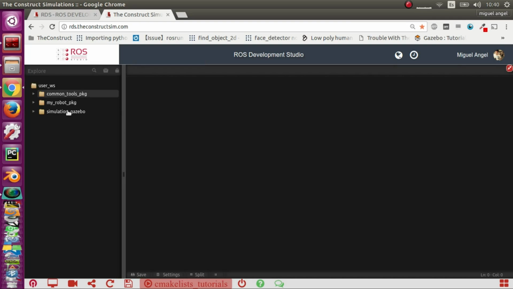So here you have the IDE, and I've already created two packages, which are the examples that we are going to use. I've created this common tools package and this my robot package. My robot package would be your main package, the one that imports Python modules. And this one, the common tools, is the one that has those Python modules.